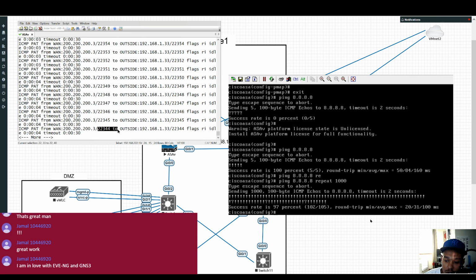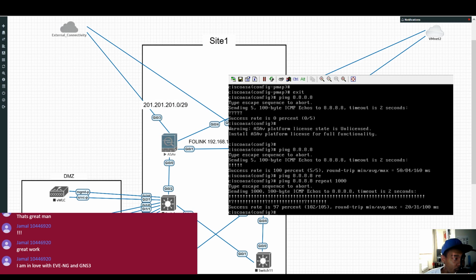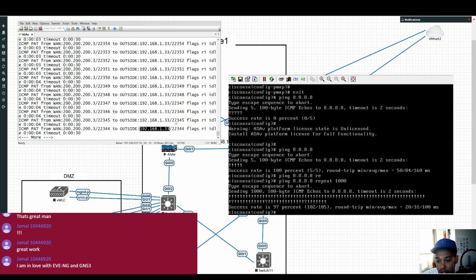And then we're going to the outside, and it's port address translating that to, so again, it's port address translation from the outside interface of 192.168.1.33, which is this interface. Let me just minimize that one. So it's this interface here on this ASA in EVE, then it's going out to the physical network. So yeah, that's cool. So yeah, it works.